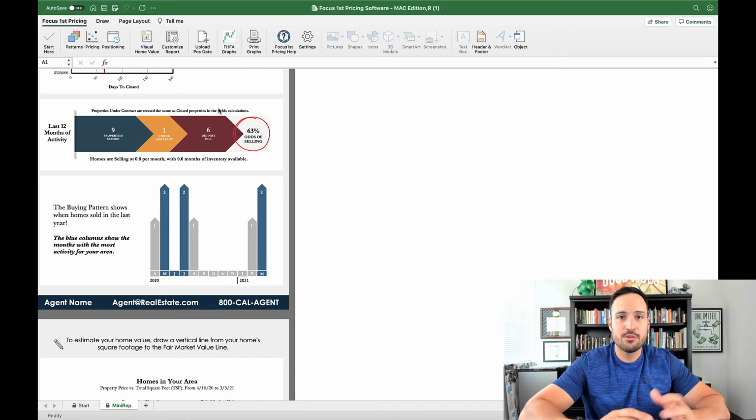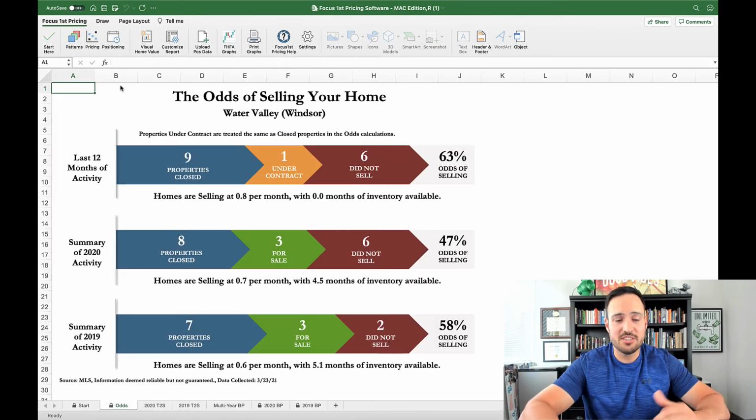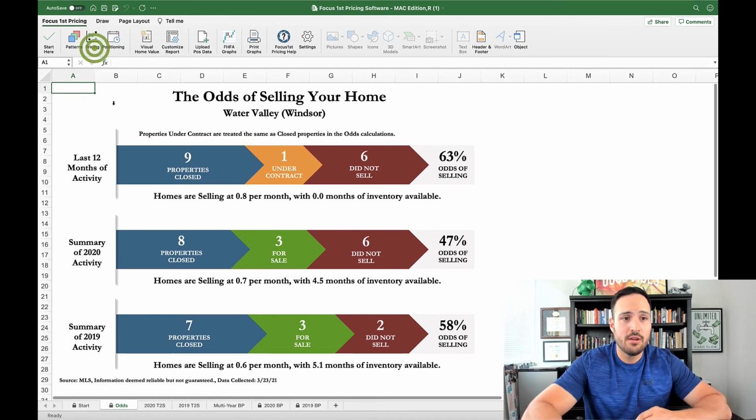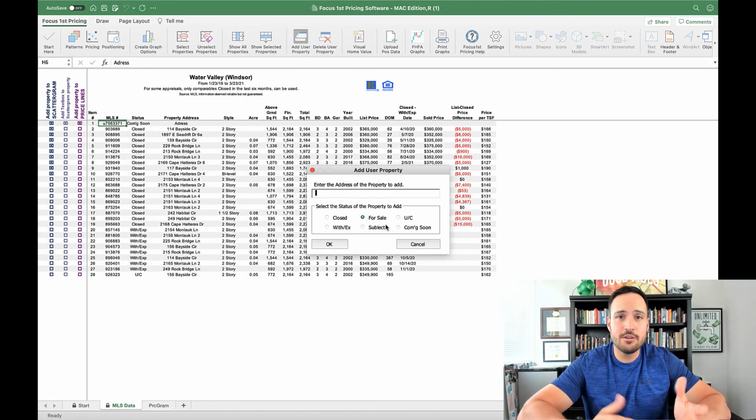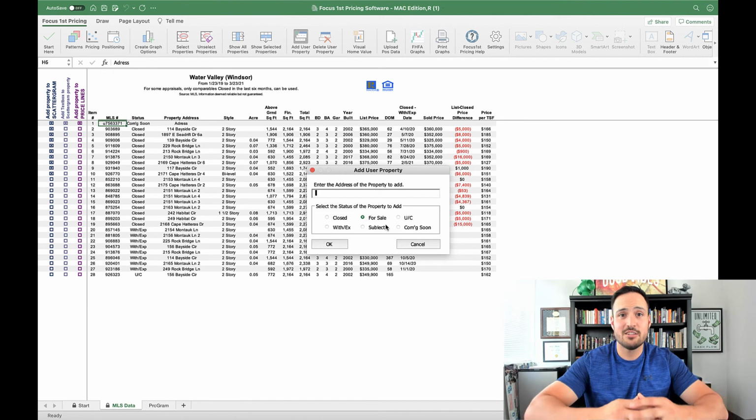So always remember, as you're moving through the program, you're going to navigate by the ribbon first, which will open up each of these sections. The tabs will take you between different graphs or the MLS sheets. And then dialog boxes will open based on some of the actions you take, such as add user property, to allow you to input information or select your options.